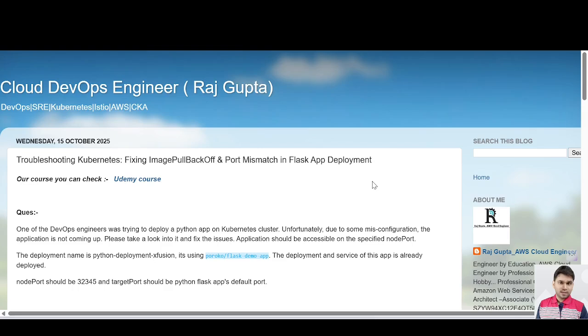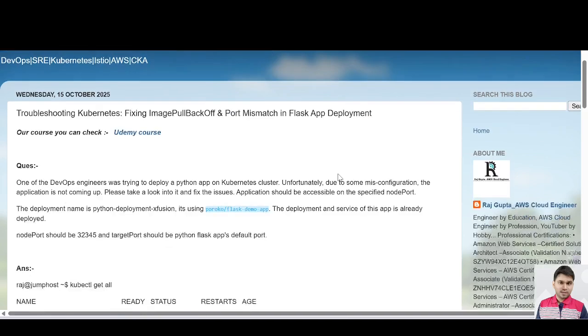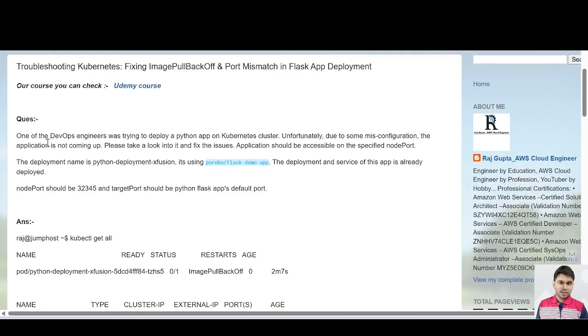Today we are going to see one troubleshooting session. The title is: Troubleshooting Kubernetes, Fixing the Image Pull Backoff and Port Mismatch in the Flask app deployment. Today's scenario is that a DevOps engineer was trying to deploy the Python app on the Kubernetes cluster. Unfortunately, due to some misconfiguration, the application is not running. Please take a look into it and fix the issue.